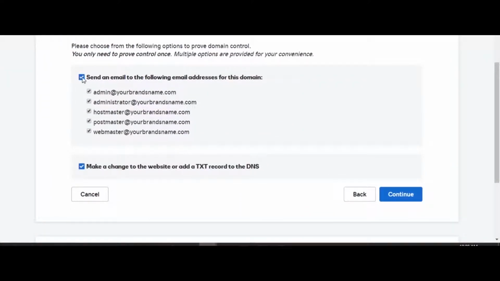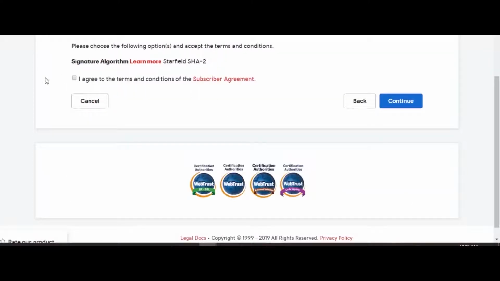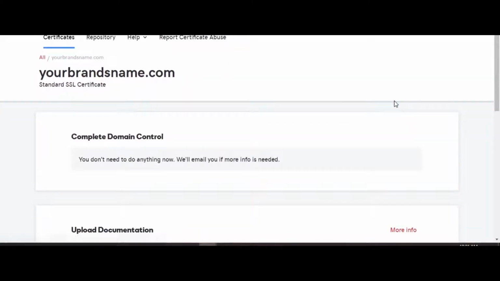Then we're going to uncheck the email because we do not have an email set up for our domain yet. We're going to make sure this box is checked that says make a change to the website or add a TXT record to the DNS and click continue. We're going to agree to the subscriber agreement and click continue. Now that that's done, HostJack will take care of all the necessary work to get your SSL complete. There is a plugin we're going to be installing to make sure everything loads properly, but before we get to that, we're going to go back to our account page and click on my products.